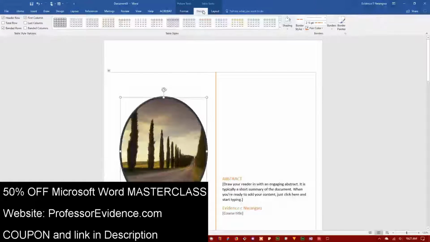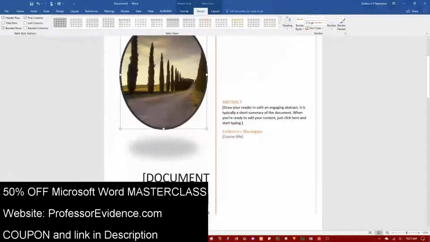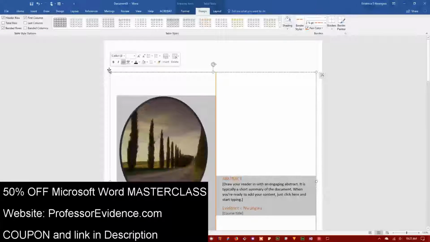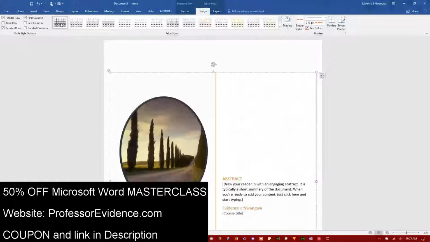You also have what is called design. This is mostly for tables, so this is in a table format right now. This icon is in a table format, so this is kind of like a table, and that's where the design comes in. So you can choose how you want your table to look.